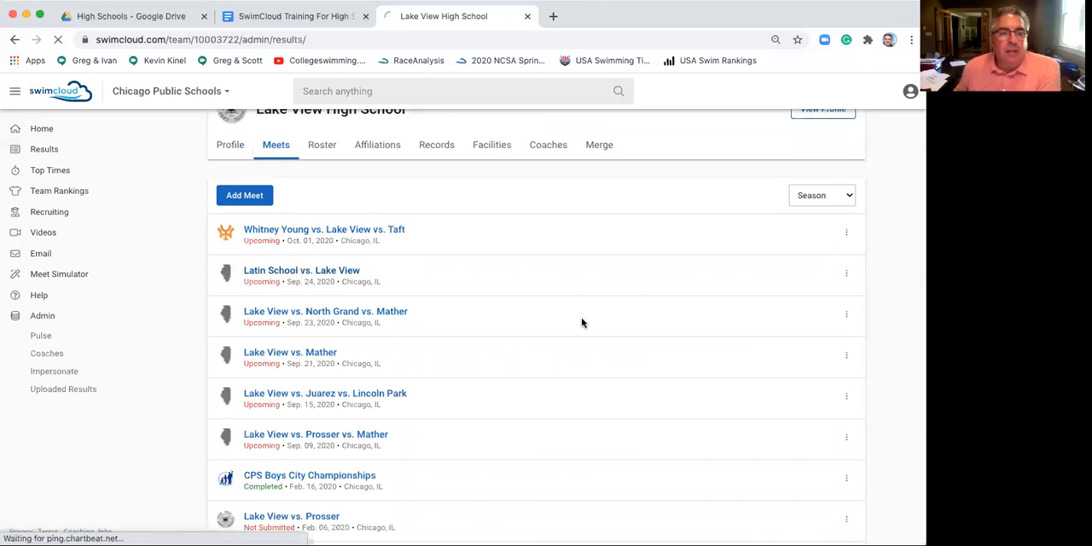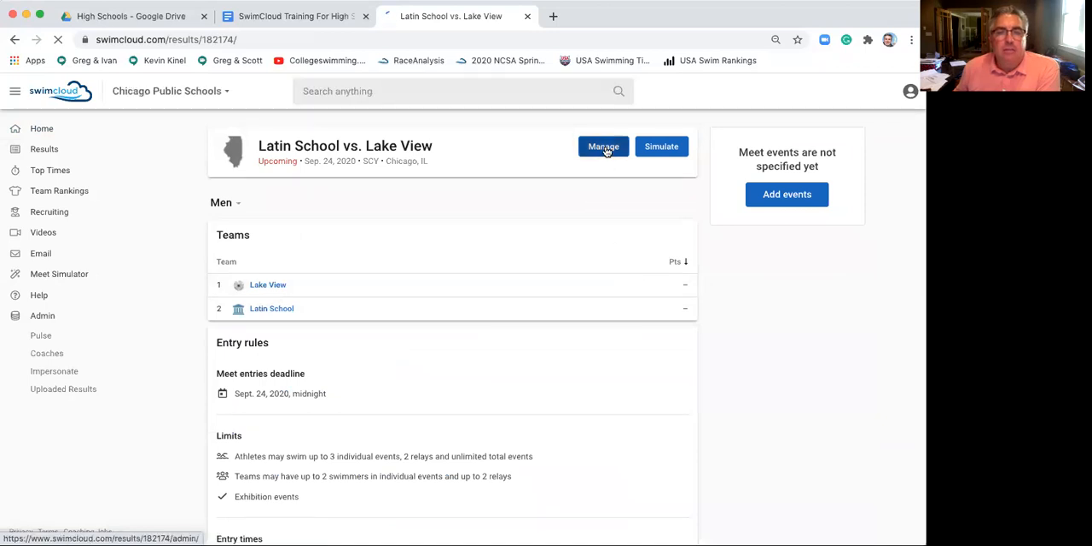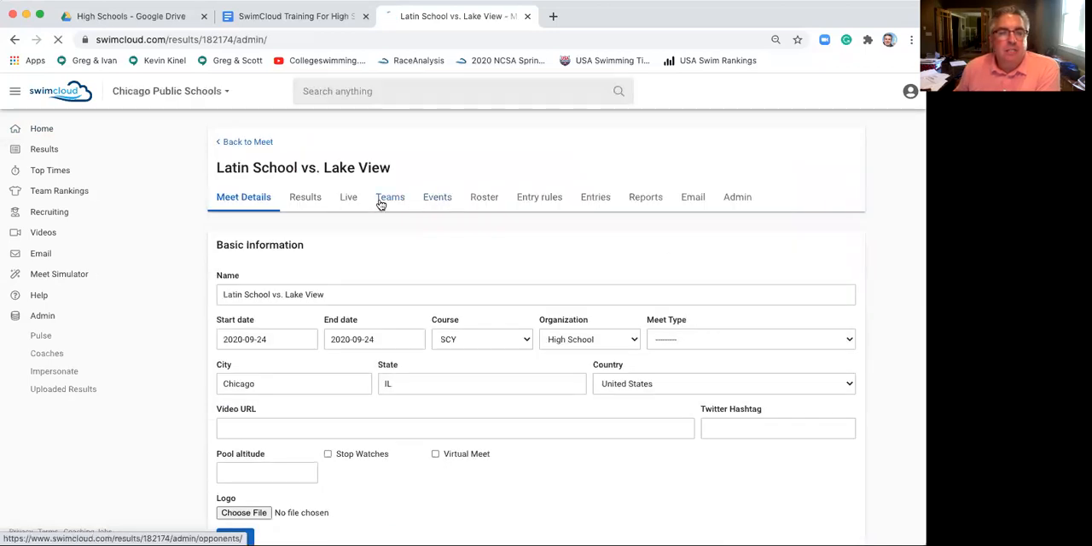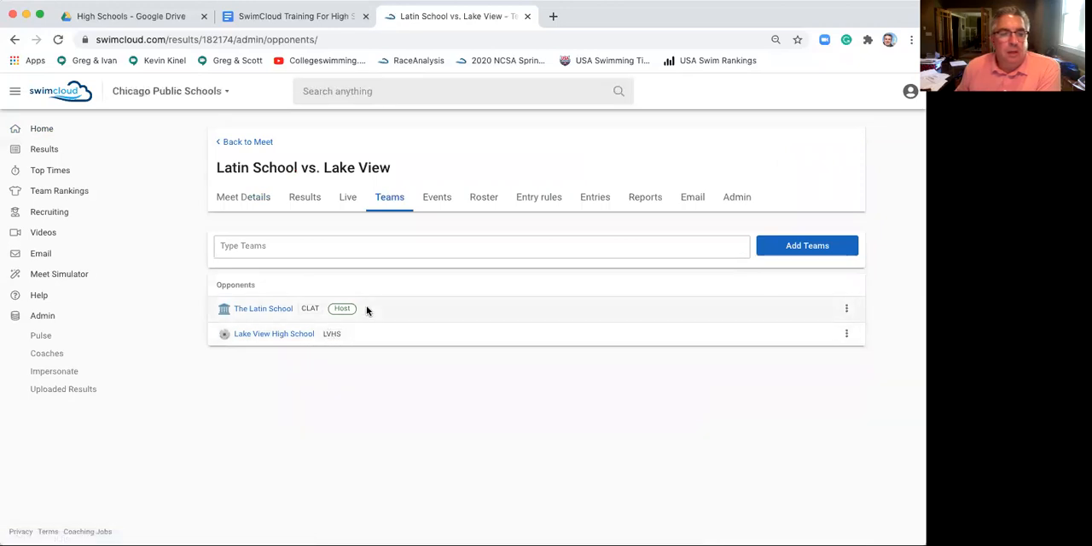Right. So we can click on that and manage teams. Are you the host or is Latin? Latin. And they're set up as the host. Oh, perfect. Okay, let's go ahead and use this. Now, does Latin have a timing system? They do. They have the touchpads. Okay. So let's use this anyway, because I'm going to show you how to generate your file for this meet. Okay, let's go through here.